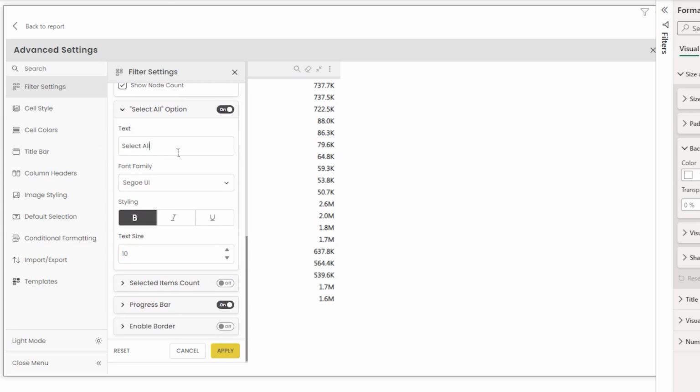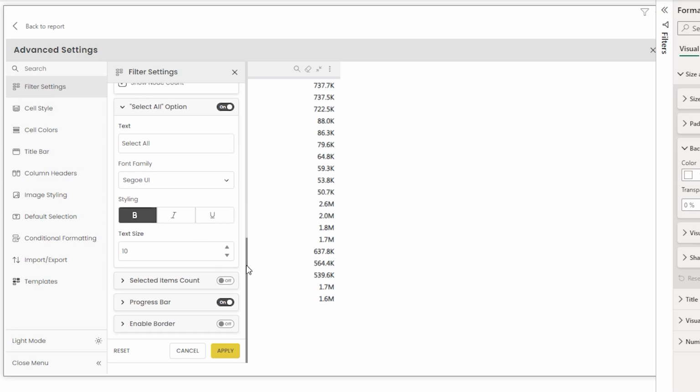By default, it says select all, but if you would like to change that, you can do so. You can also format the font family, the styling, you can choose between bold, italics, underlined, etc. You also have the control of the text size here. And the next option here is to display the selected items count.